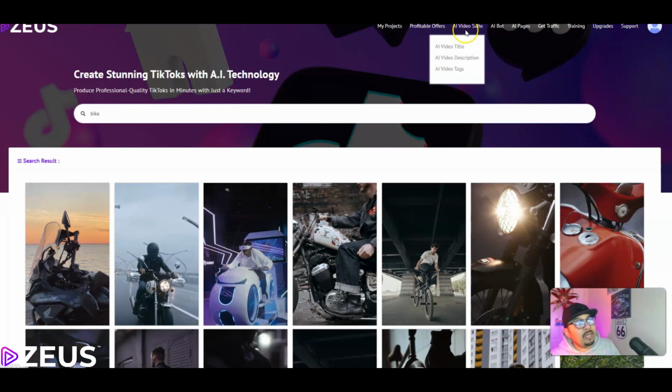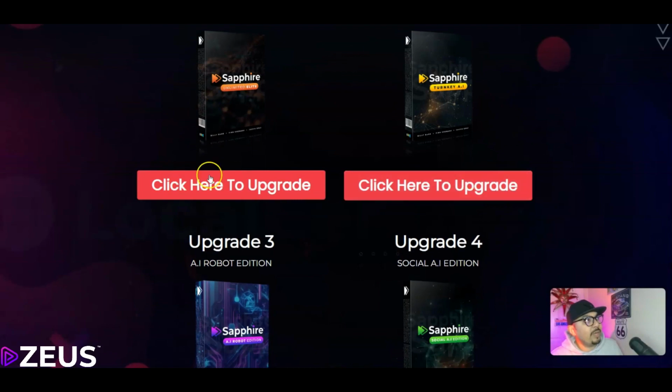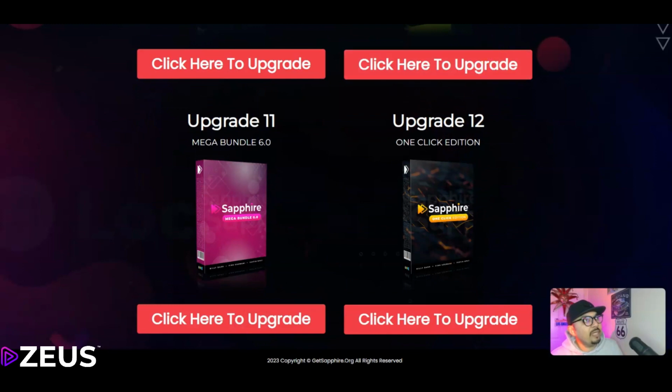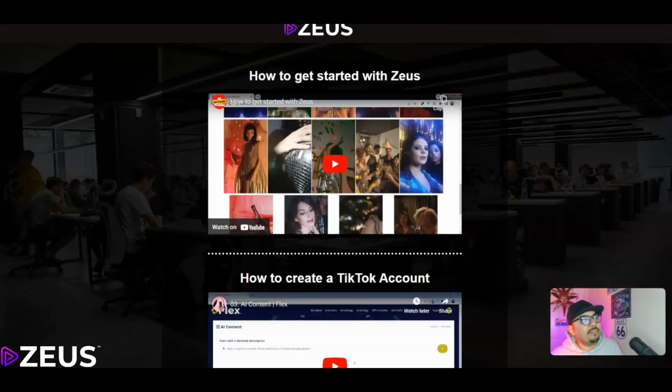And over here, the AI video suite, which generates the AI video title, description, tags, everything, inside this amazing app. The AI bot is a chatbot just like ChatGPT, assisting you with everything. AI pages, get traffic, training, upgrades. The upgrades are right over here, guys, and you can check all of them. I highly recommend you grab the unlimited edition, because that is definitely going to assist you with the upgrades. And the training is right over here, just a few housekeeping videos that you need to follow.